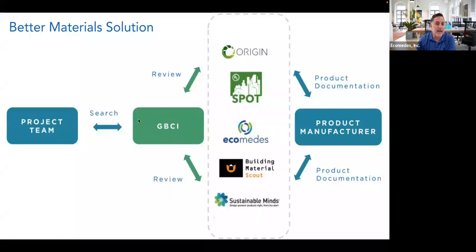And GBCI is kind of acting, if you've ever used Travelocity or Expedia or any of these aggregation sites, Airbnb, it's one site with one search that actually searches lots and lots of different sites for you immediately. And that's kind of how Better Materials is organized. And today we're going to talk about how the Ecomedes solution helps you specifically do this work.